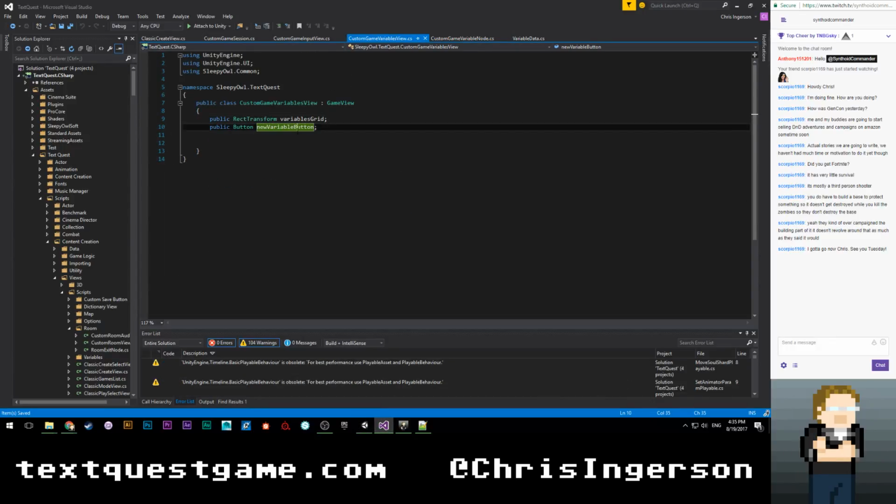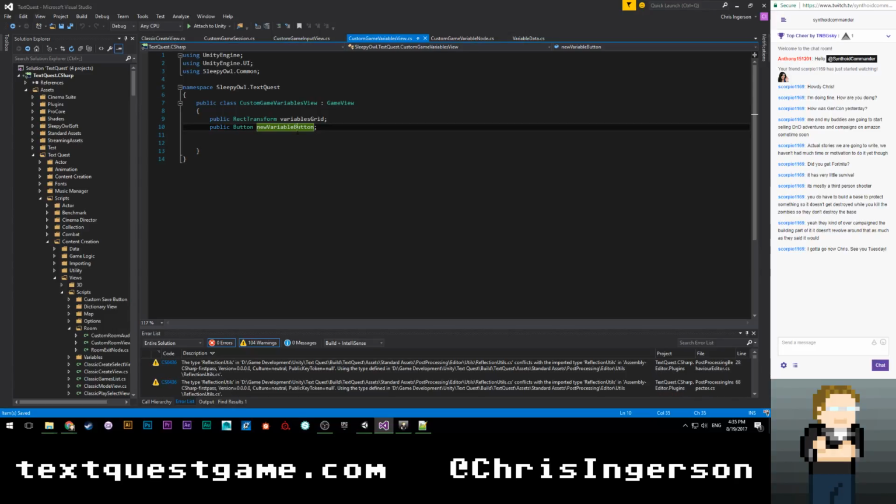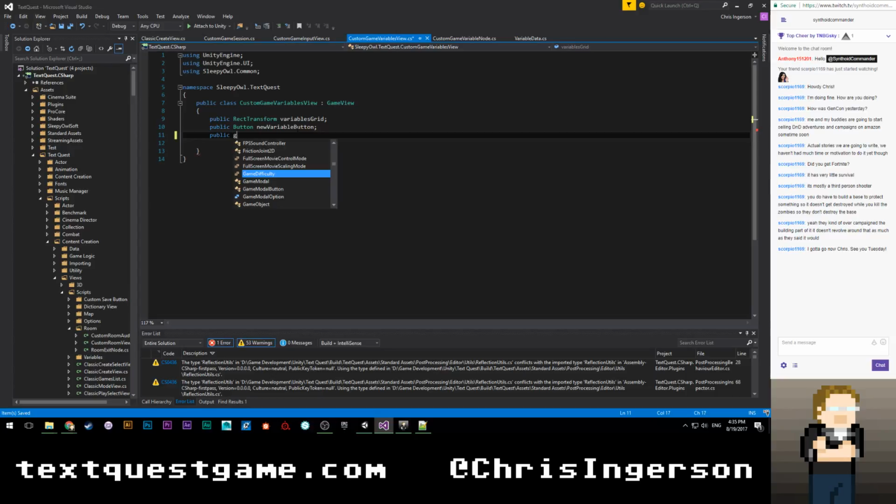So before we get there, now we have to do all this stuff. So that was all just the work for the individual node that will show all those options. Now we need to deal with the actual menu. So we're going to say public custom game variable node. We'll call this variable node prefab. Okay.